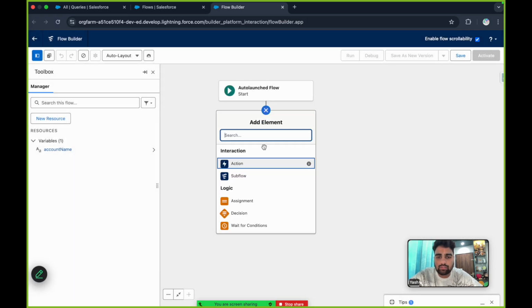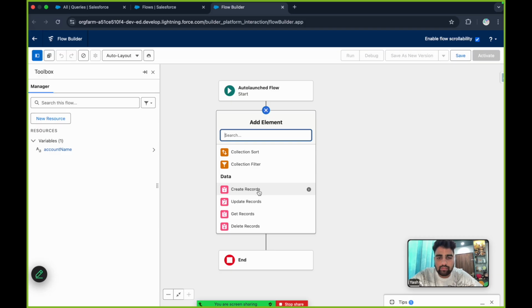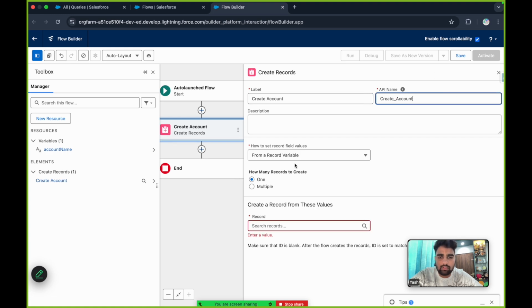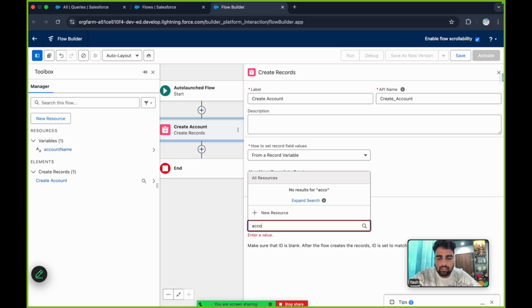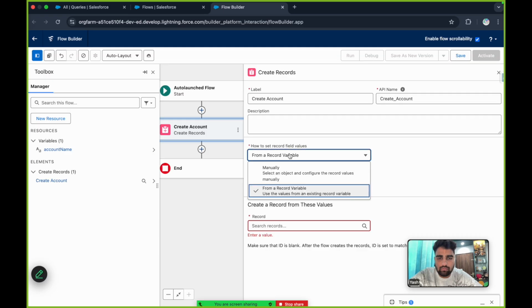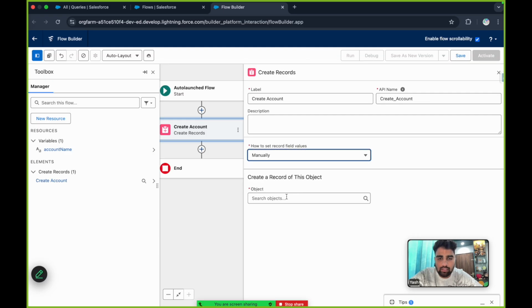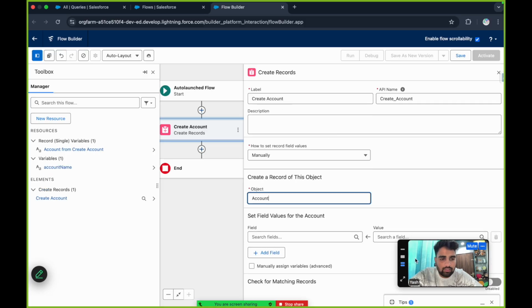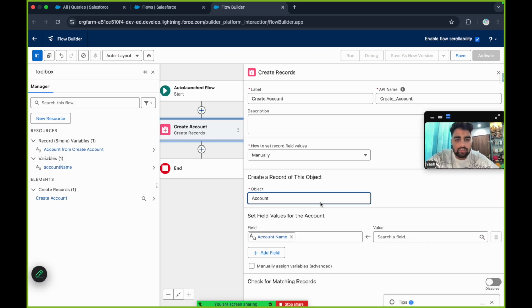So now let's go and add one element, which is create record. Create account, one account. I'll just use one, not from a record variable. I'll create manually. Object would be account here. Just remove it. Okay, and account name is auto populating here. Why? Because this is a required field, right?